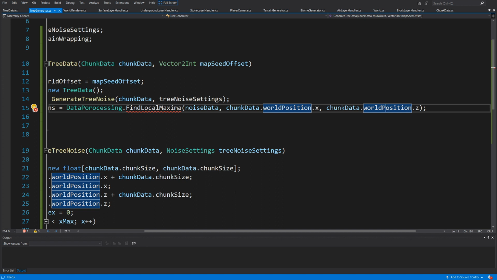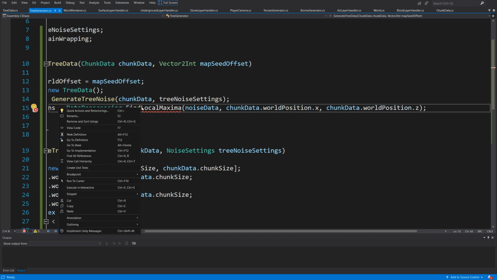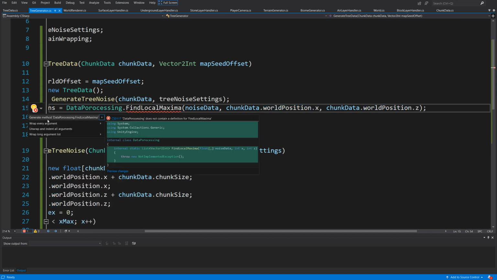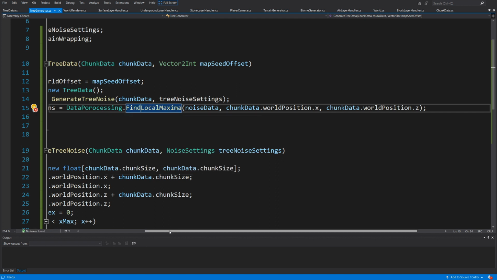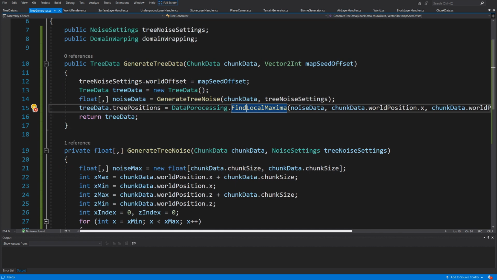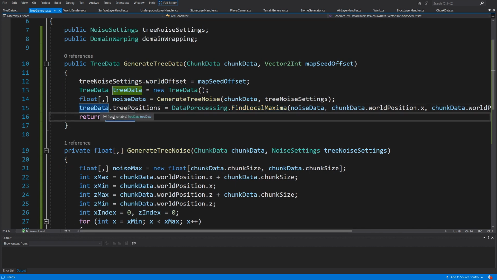We do not care about the y direction at this point when we are generating the positions that our trees might be placed at. So now, if we have passed all of this, right click on this find local maxima, quick actions, and we are going to generate the method in our data processing class that we have generated as a temporary class that we are going to fill in later. And we are going to at the end return our tree data. Okay, so this is one method.